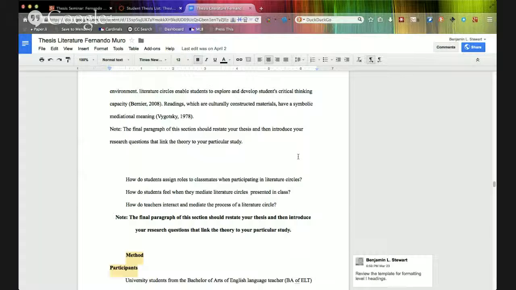So I'm just going to call this student roles. Then student perception, opinion, yeah, I guess perception. Or attitudes, maybe. Student attitudes towards literature circles. And then the third section, how teachers interact and mediate. So teacher mediation.